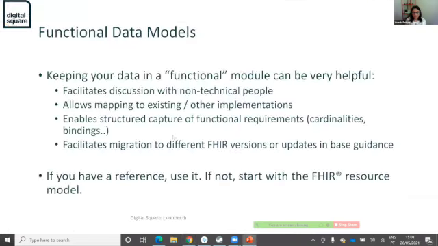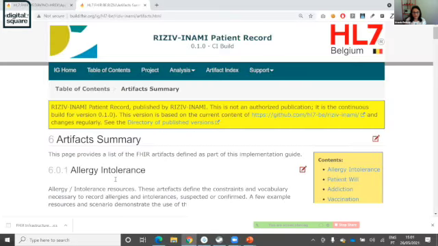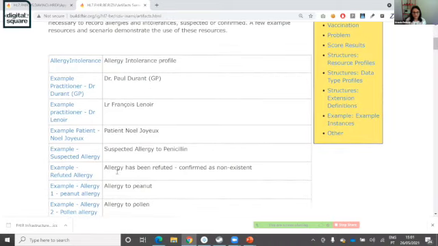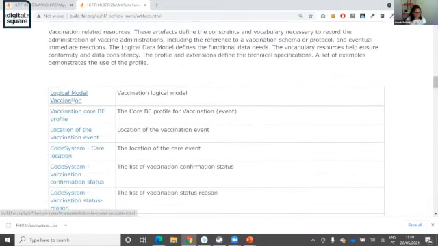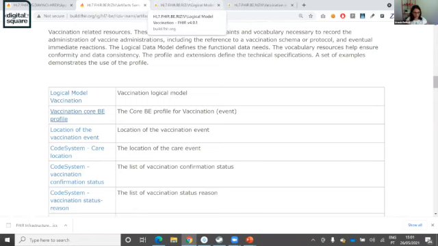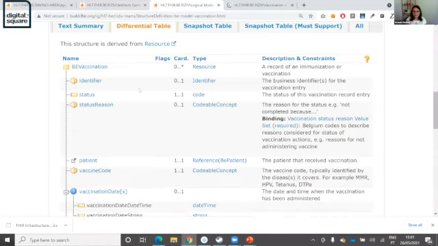So a logical model, the purpose of a logical model is for you to say, this is what my data is about. Let me give an example of a logical model for vaccination, and I'll compare this with the profile. I think this might also help explain the other question that you had, Carl, about resources versus profiles.